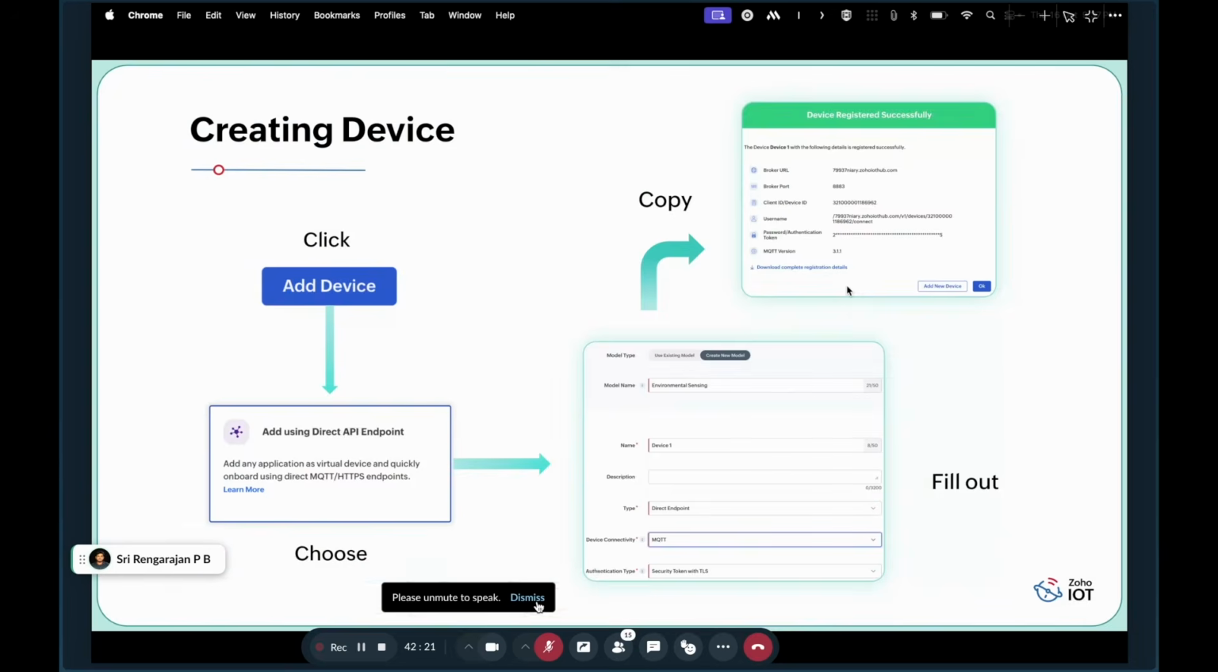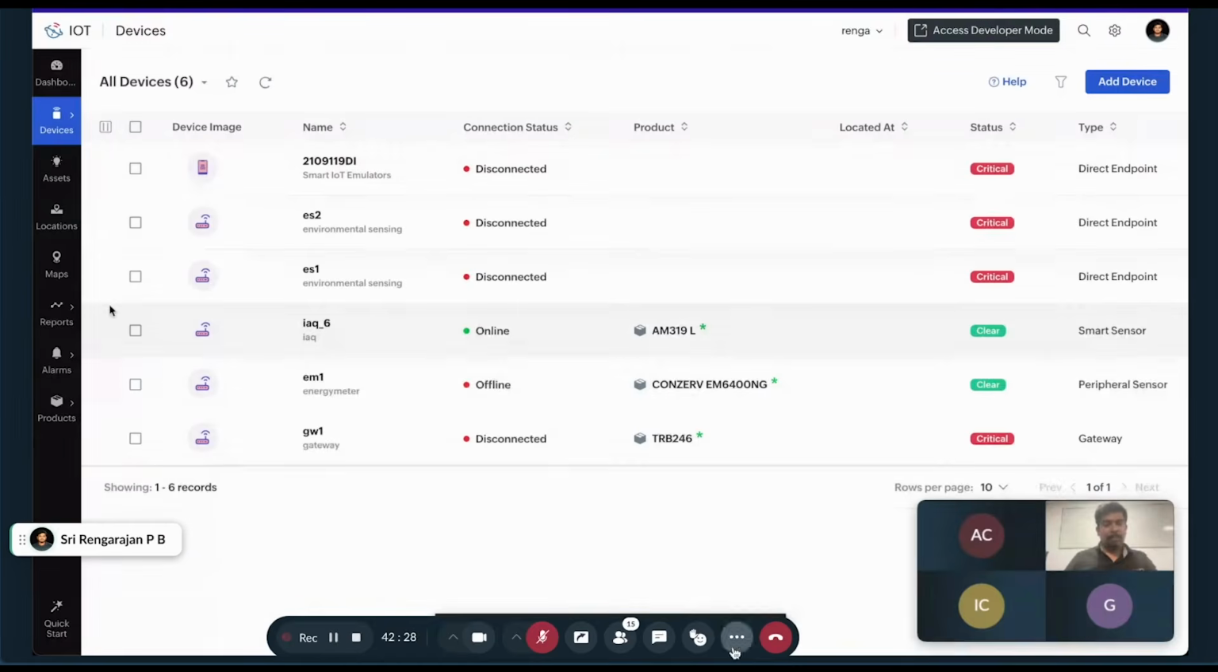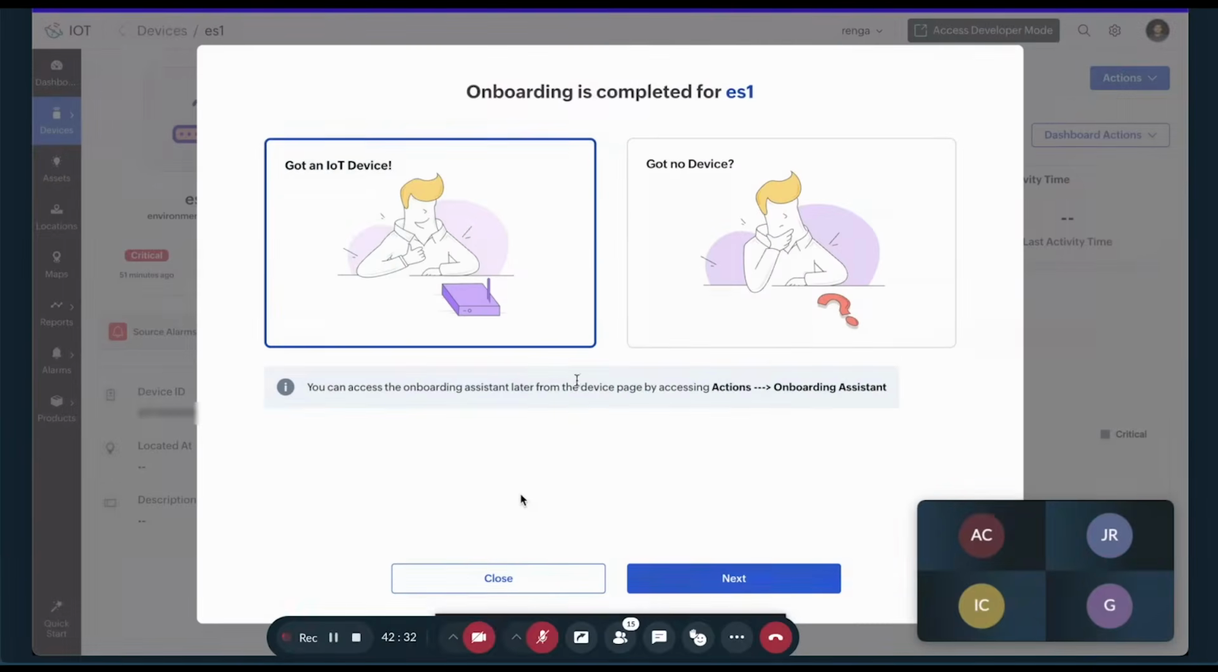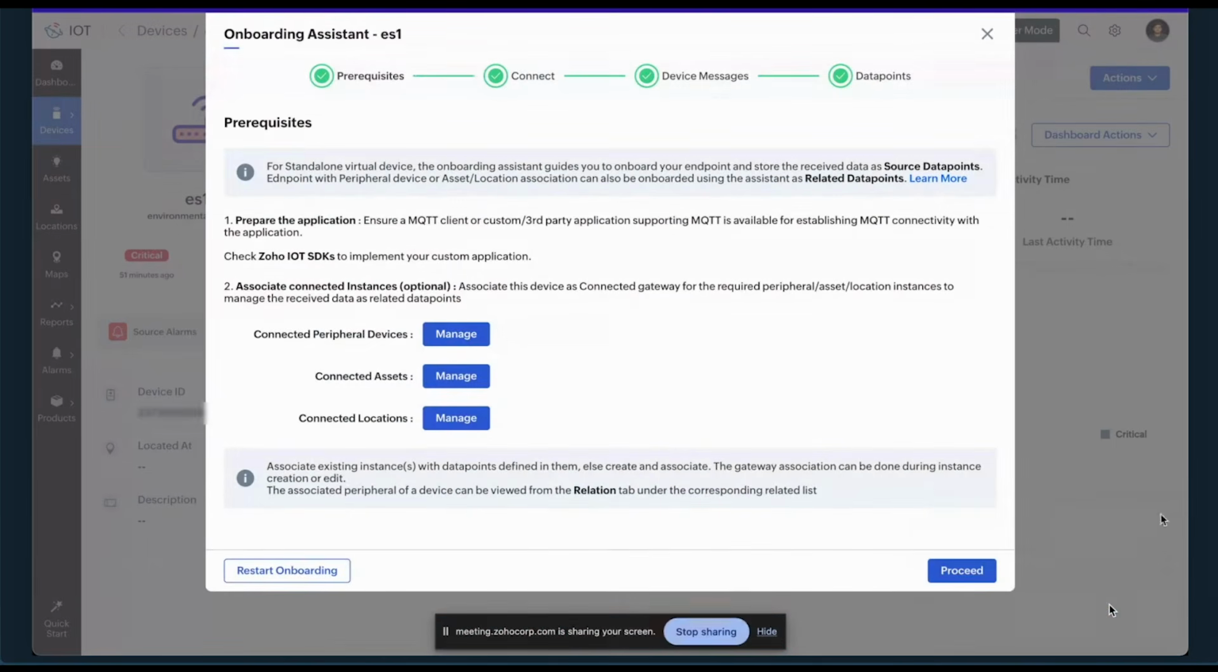So let's go and add the device. First, I'll go to the devices. Since we covered the adding device part, I'll just go to the device directly. Once you go to the device, you will get the pop-up on how to onboard this. Since we have the device, we'll just click next, and I'll close this. And this is a smart device, so we'll go to the connection step directly.